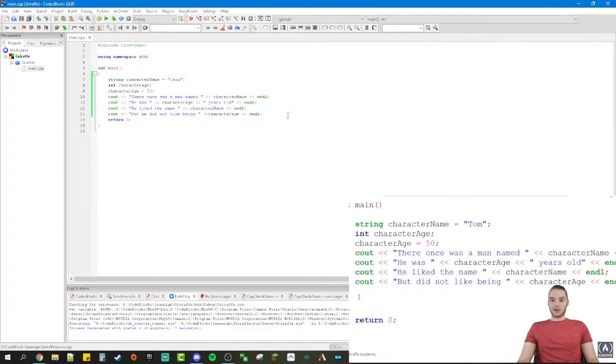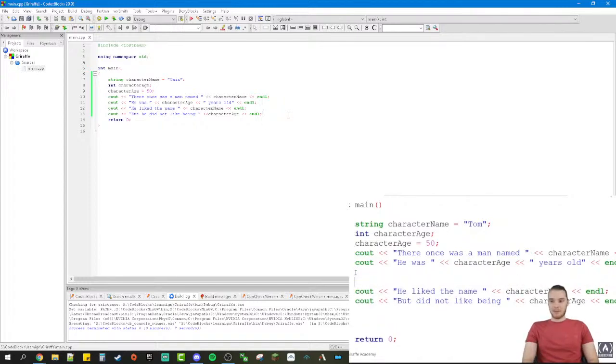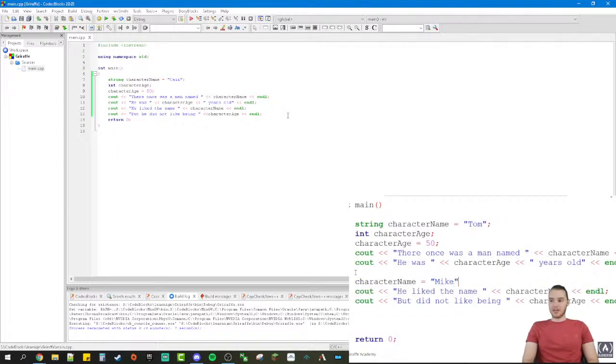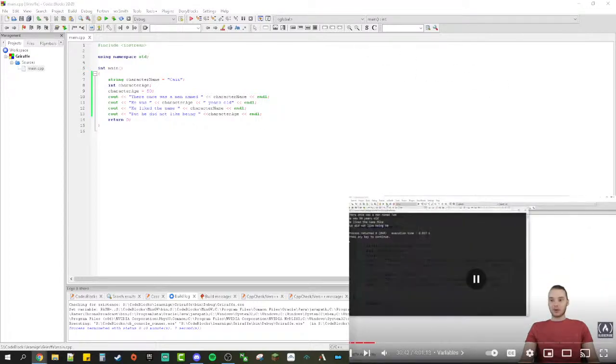So let's say that halfway through our story, I wanted to change the character's name. Right, so halfway through, I wanted to make the name be a different name. All I have to do is say character name, and I can actually assign this a different value. So I could give this a value of Mike, and again, I'm going to need a semicolon here at the end of this line of code. And now you'll see halfway through the story.